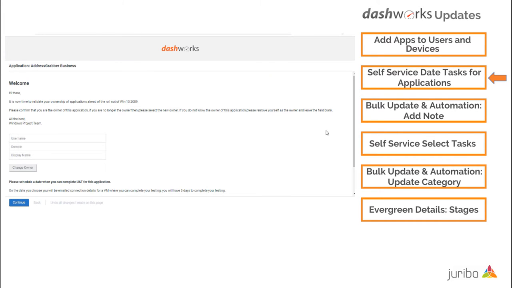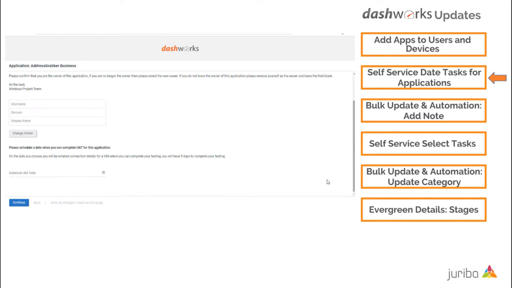Now, here's how it looks to the end user. So my application owner can come in here and change the owner if they need to. And if we scroll down, we'll see my select a scheduled UAT date.